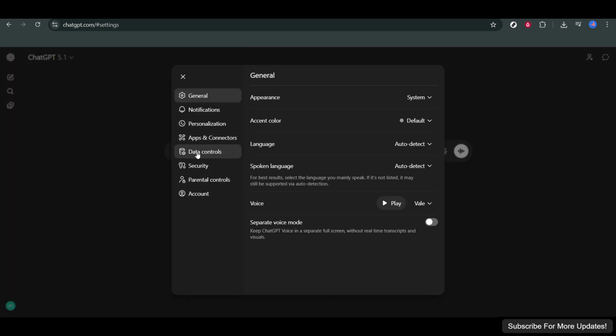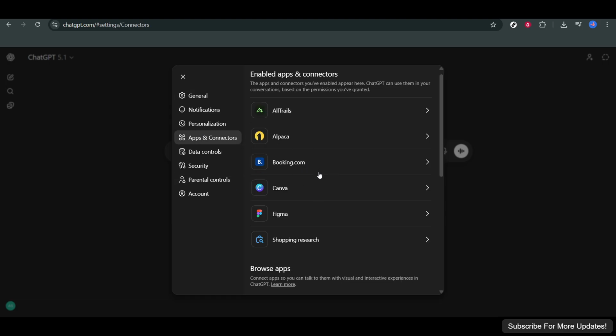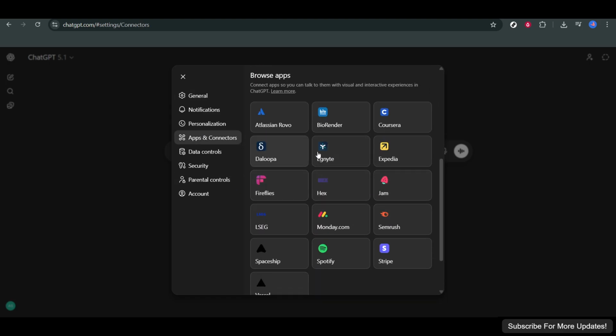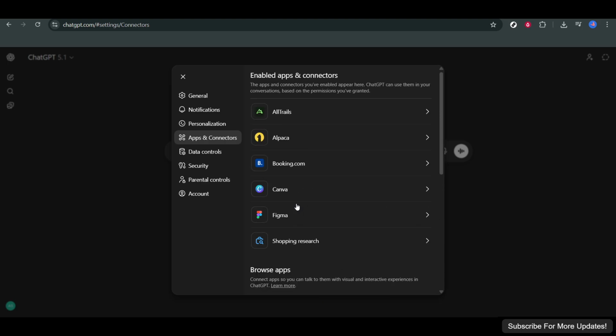Inside Settings, select Apps and Connectors. This is your integration hub. Every app that works with ChatGPT will be visible here. You can connect, disconnect, or manage permissions all in one place.